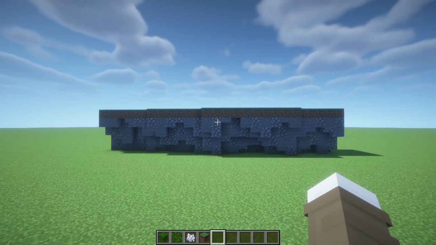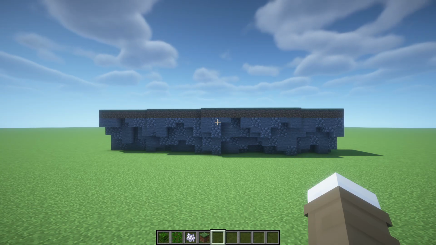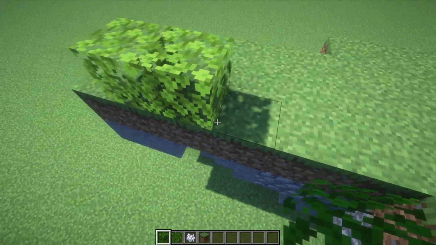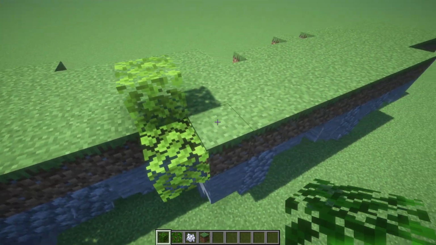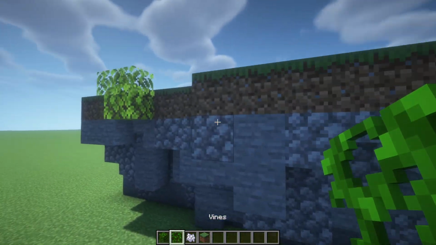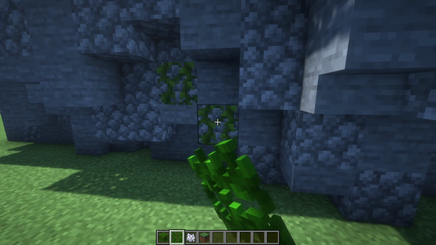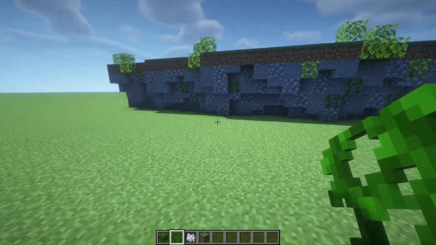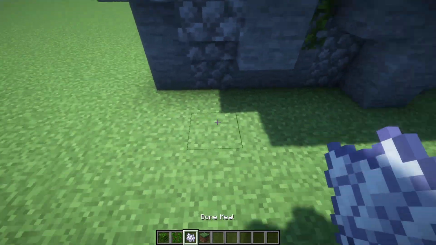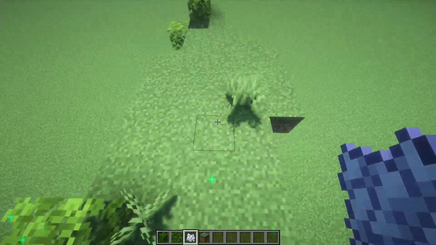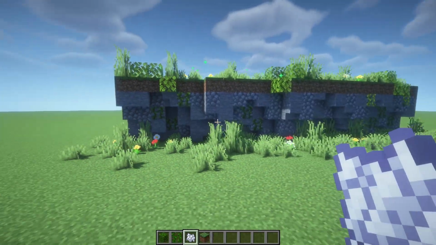Okay, and as the final addition and beautifying step, we can add some vegetation around it. You can add maybe some water. I often like to add lakes near cliffs because that looks really nice to me. You can add some leaves, maybe some vines, depending on where you are putting the cliff. You can maybe bone meal the grass a little bit here and maybe on top as well. Make it look nice and natural.